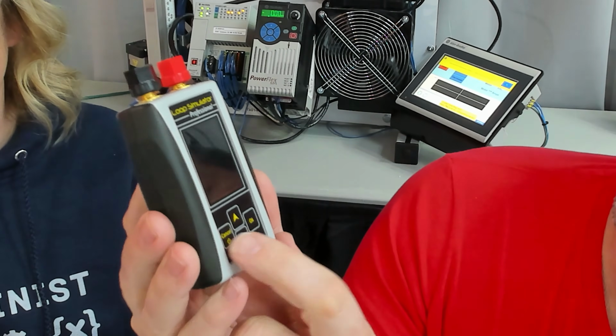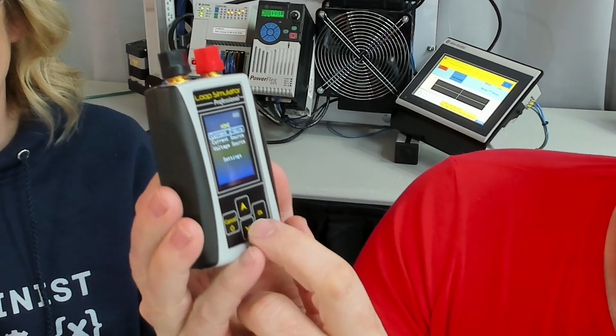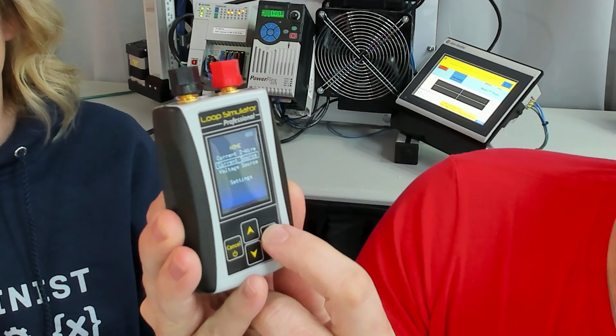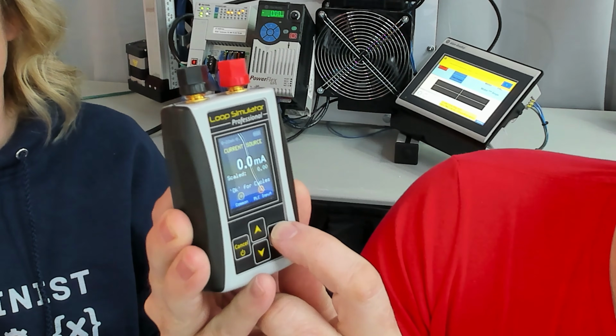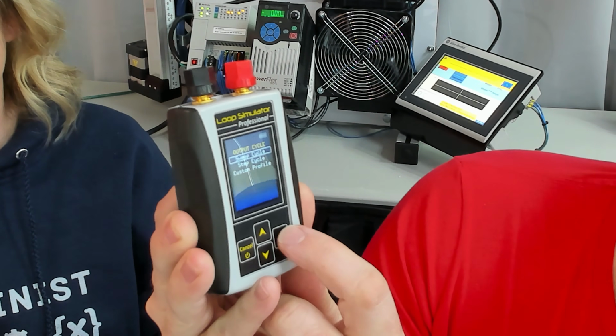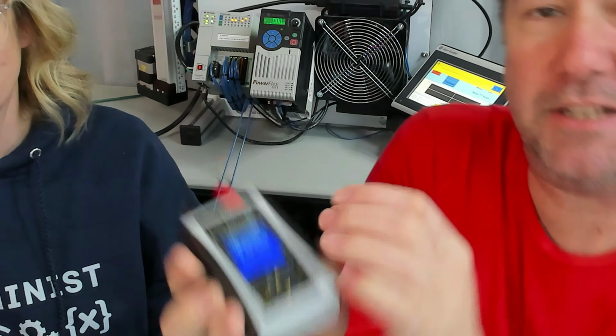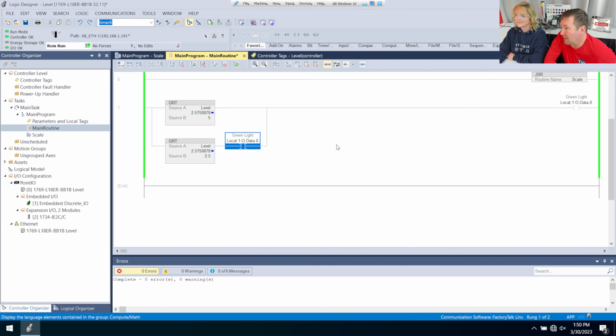Now we're going to take our ALP2, which we previously configured for a sweep cycle. We're going to go to Current Source, and then I'm going to click the OK button, and I'm going to put it into the sweep cycle. And that's simulating a level from 0 feet to 10 feet and back down. And let's check out what we have, Amber. So right now we're climbing up to 2.5, and as soon as we hit 5, we get our green. And now it's going to drop back down. And when we get below 2.5, it's going to turn back off.